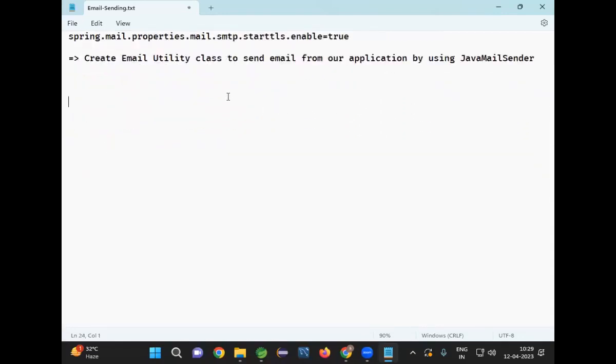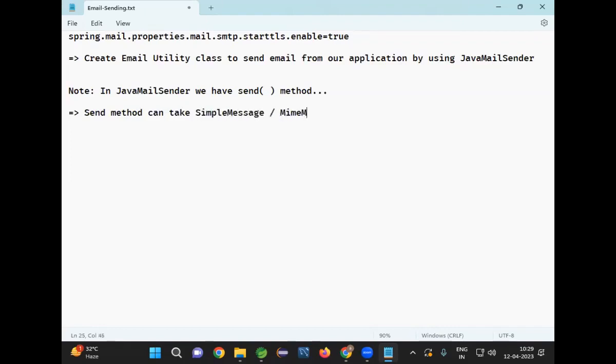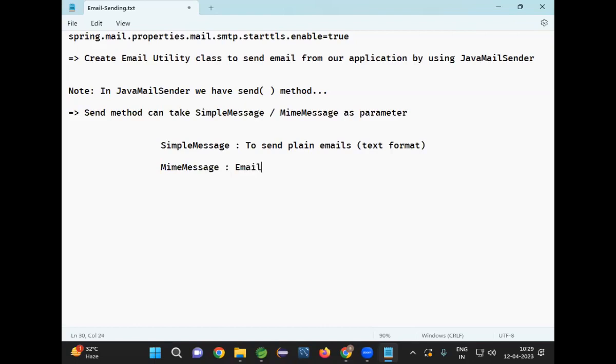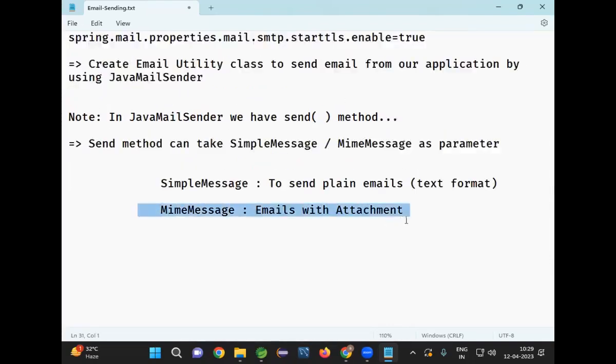JavaMailSender provides the send method to send the emails. The send method can take SimpleMessage or MimeMessage as a parameter. When should I go for SimpleMessage? To send plain emails in text format. When to go for MimeMessage? When you want to send emails with an attachment, then you need to go for the MimeMessage class.